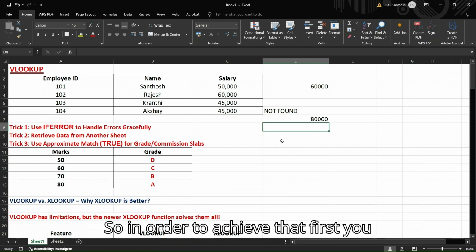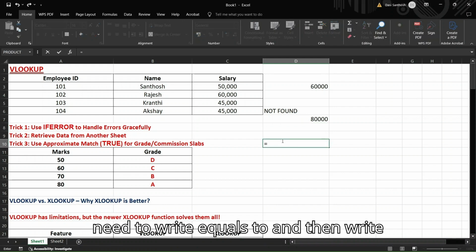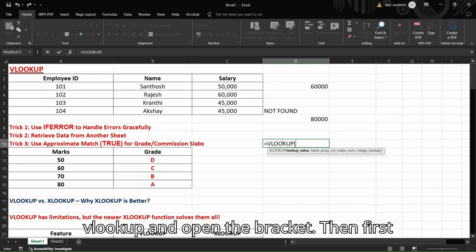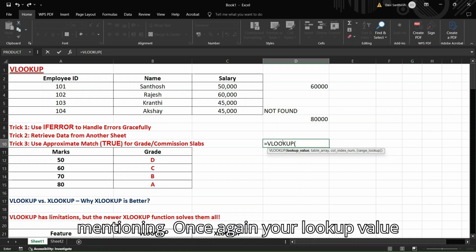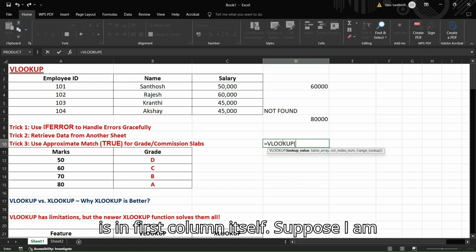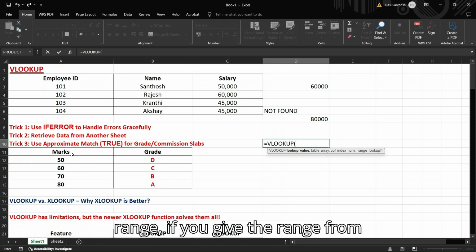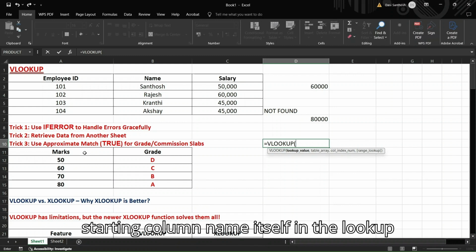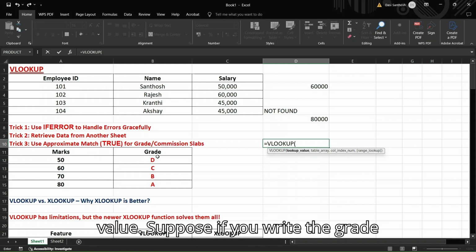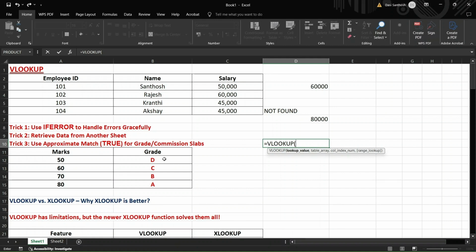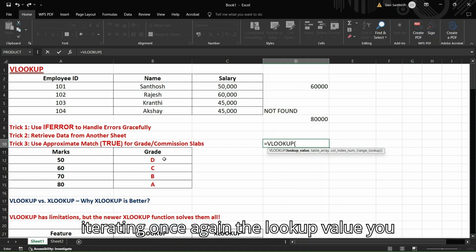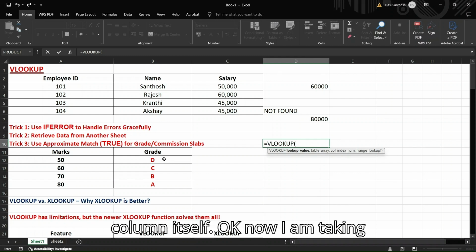In order to achieve that, first you need to write equals to and then VLOOKUP and open the bracket. Then first you need to write the lookup value. Mentioning once again, your lookup value is in the first column itself. Suppose I am taking marks, which I have written in the first column. If you give the range from the starting column, then you need to give the starting column name itself in the lookup value. If you write grade in the lookup value, it won't work. So iterating once again, the lookup value you are searching for should be in the first column itself.